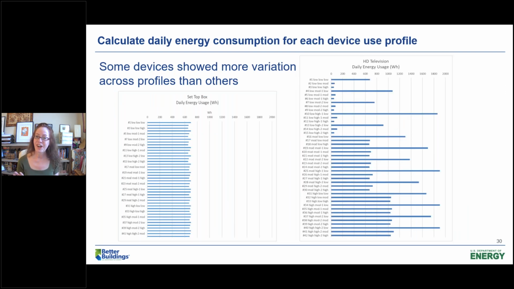So we're going to start off with some graphs. These are the initial results that we get, the energy consumption across profiles. The scale there is the watt hours for a 24-hour period, and we have one of these for each device. So I'm showing you two examples here. On the left side, we have the set-top box. And you can see that across all these different profiles, there's really not a lot of variation. They're all about the same all the way down.